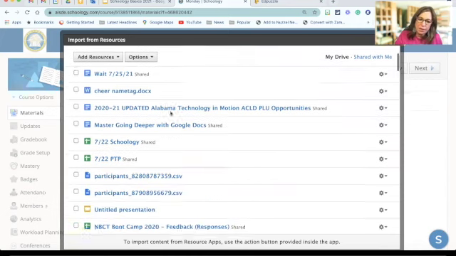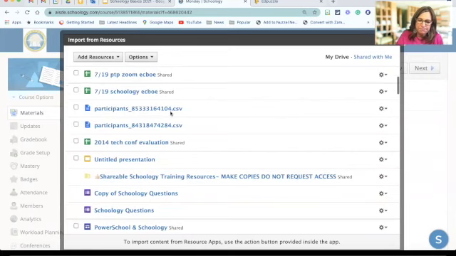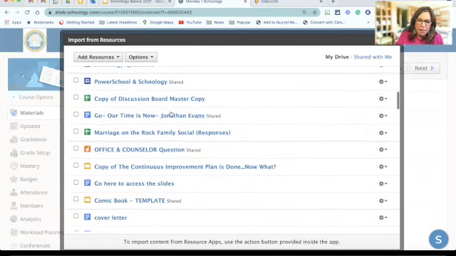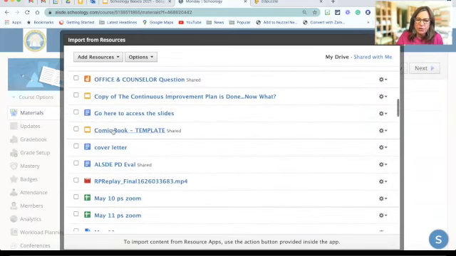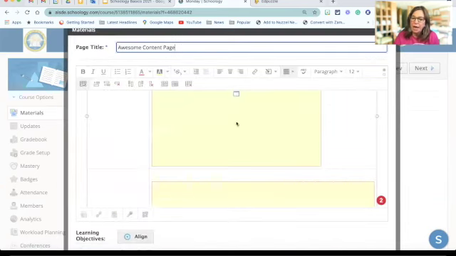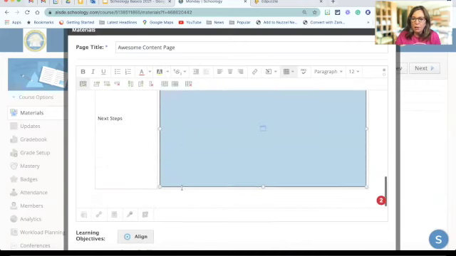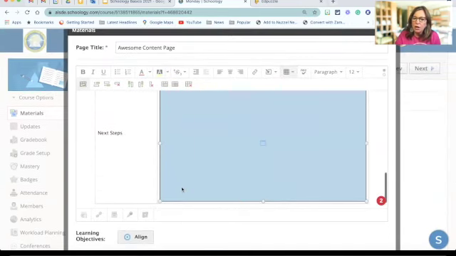All right, so I'm going to say I want to add a presentation. And let's see, let's do this comic book template. So I'm going to choose that. Now I'm actually going to choose import embed. So now it's embedded in my page. And here it is. I'm going to resize that a little bit too. All right, so I've got all of this stuff.